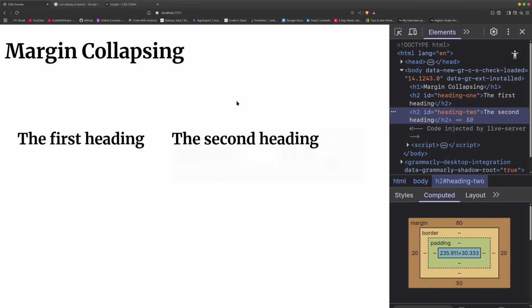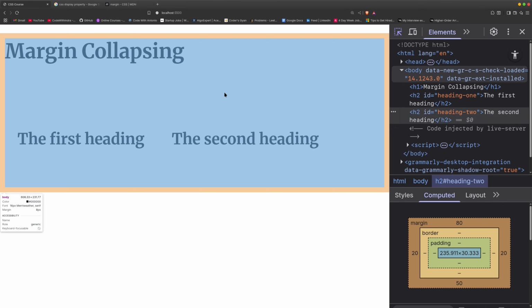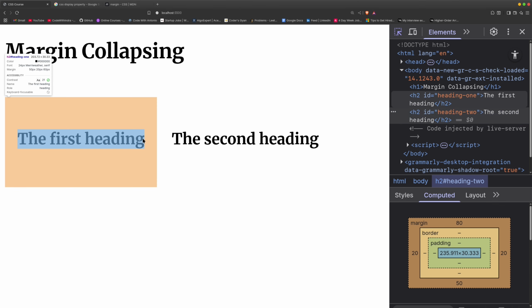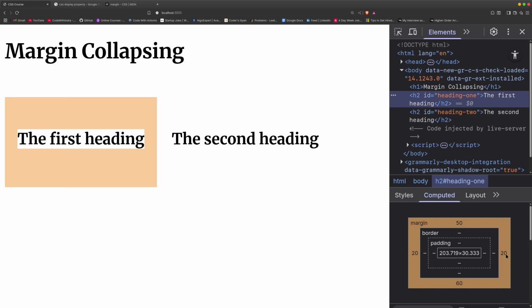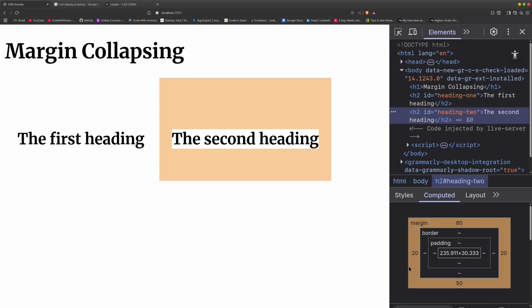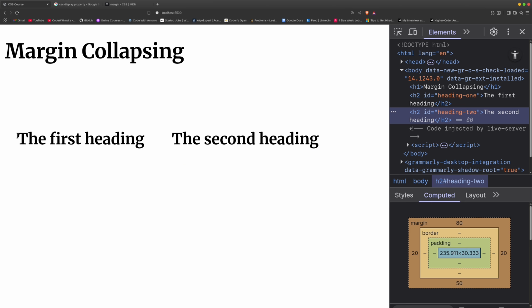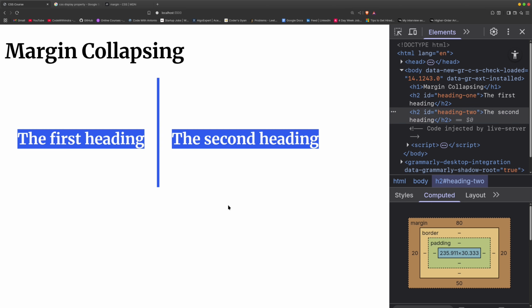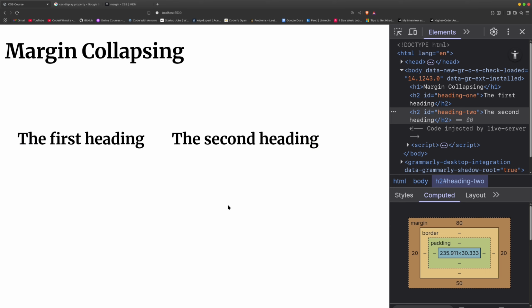So if I go here, as you can see, here we have 20 pixel for the heading 1, and then for the heading 2 we have another 20 pixel. Okay, so margin collapsing does not work in the horizontal direction. But for the vertical direction, margin collapsing does work. And yeah, that is basically the behavior which CSS provides us.